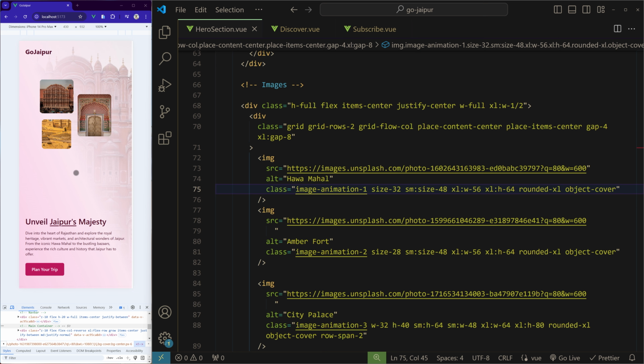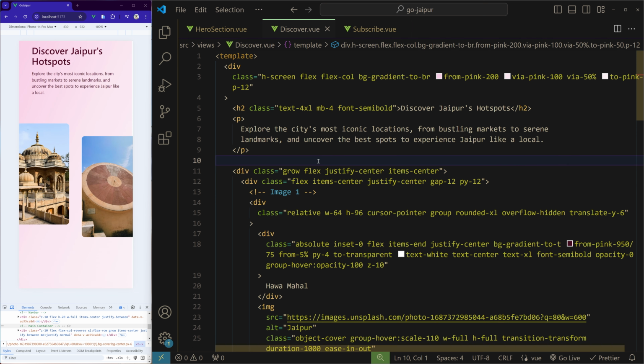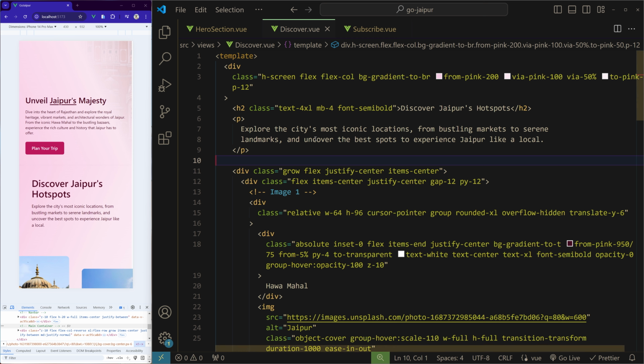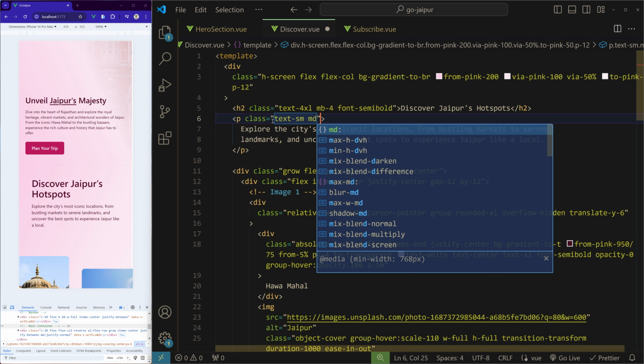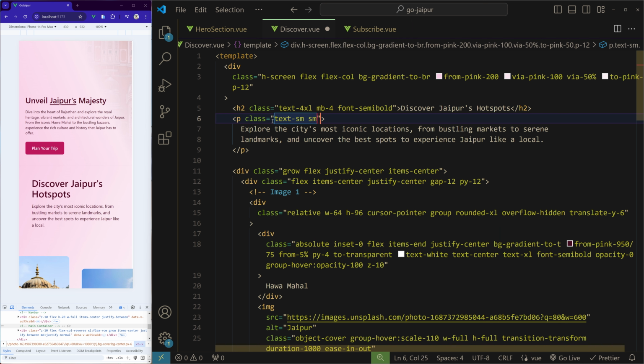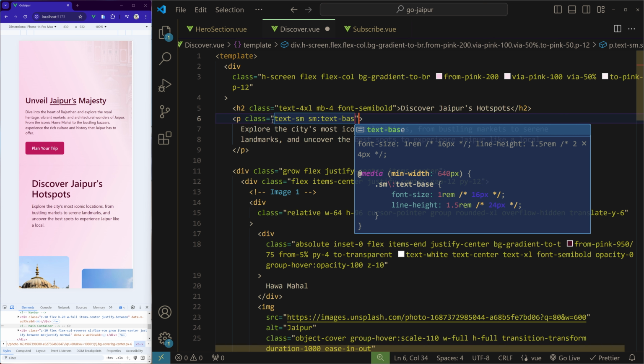So that's all with the hero section. In this section, I don't think we need to make any changes to the heading and the paragraph. If you want to maintain the same look, we can actually make this text small by default, and from medium devices, sorry, small devices, it can be the base text.